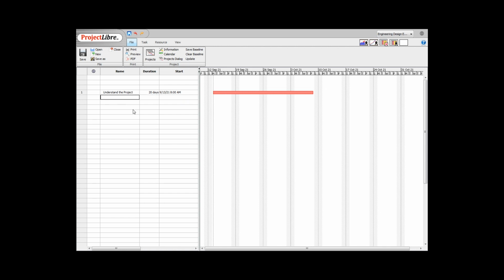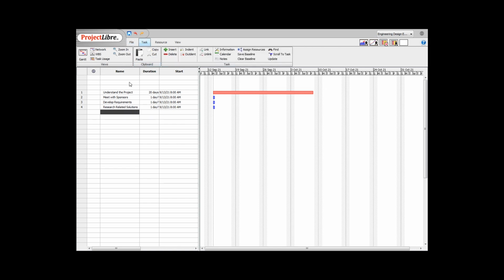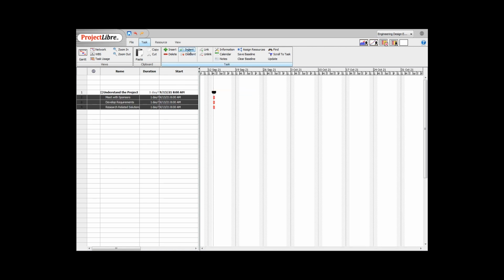I'm going to include meet with sponsors, develop the requirements doc, and research related solutions. All right, in order to make them subtasks, you go to a different menu, the task menu. You select your tasks and press the button indent. When you do that, notice that the subtasks go underneath the task that was before.